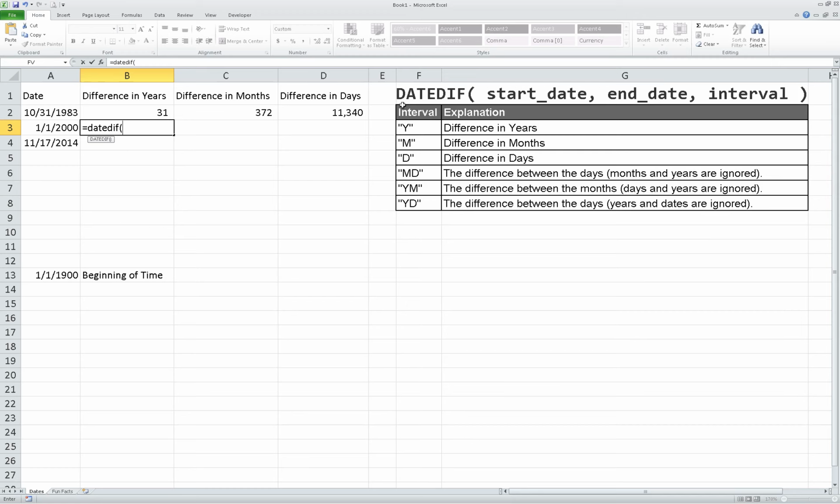So here is the syntax for Datedif. We type Datedif with our parentheses, and then we want the start date. That's sequentially the first date, so 1/1/2000, comma. Then we want the end date, that's 11/17/2014. And then we want the interval of time that we're measuring. It's very important that we put this interval in quotations for the function to properly calculate.